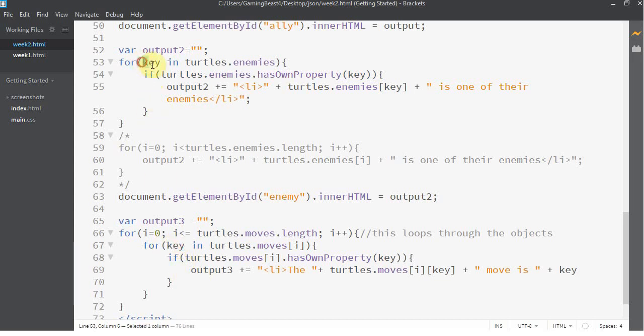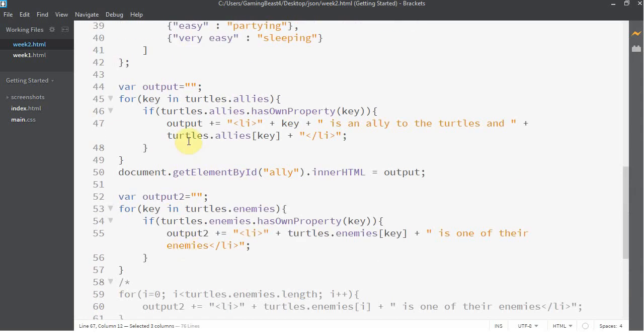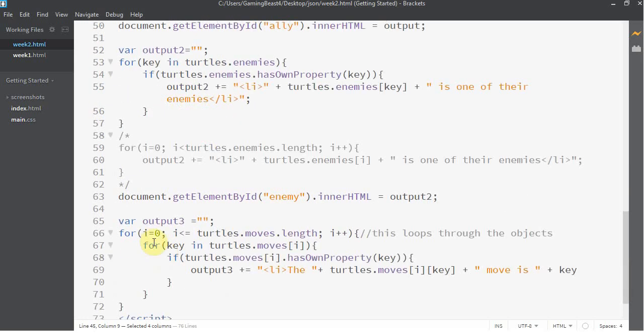So that's why I can use key here. I can use key here. And I can use it here. I can use it 3 times in these different loops because the minute this loop is done, it's gone. And then it goes here, uses it again, it's gone. Goes here, uses it again, and it's gone. Okay. All right. So I have whatever move it is. Move is very hard, easy, or whatever to do. Okay. And then I close out the li tag.